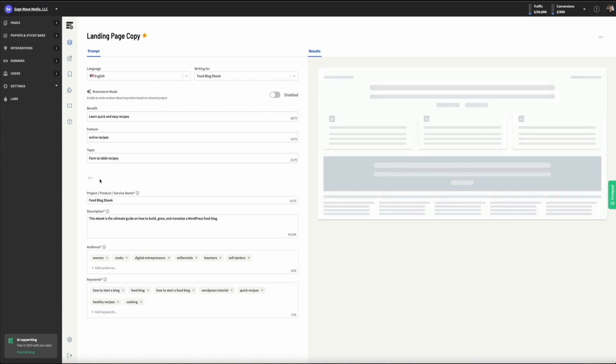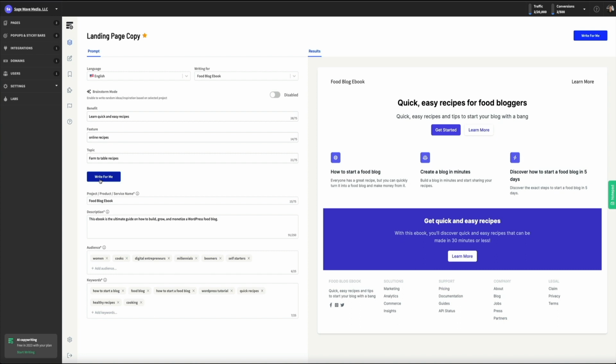Now, since this is a landing page template, they give you an actual preview of what the copy would look like on a landing page, but as you know, not all landing pages are designed the same. So this copy may or may not fit your landing page design exactly, but it's a great place to start and it helps get the ball rolling if you're stuck or need some extra inspiration.